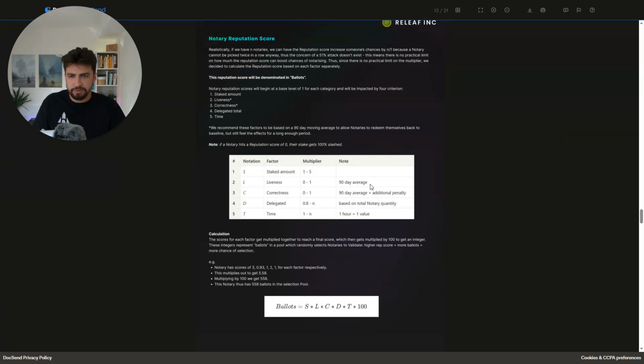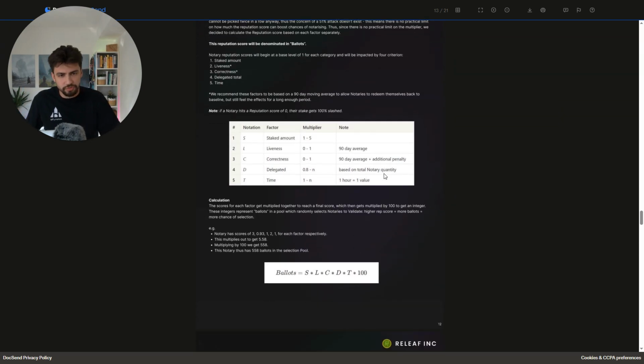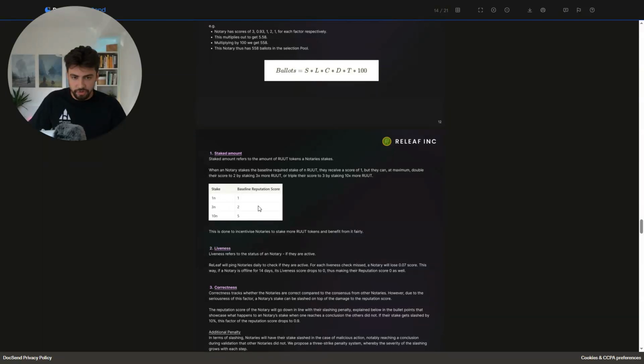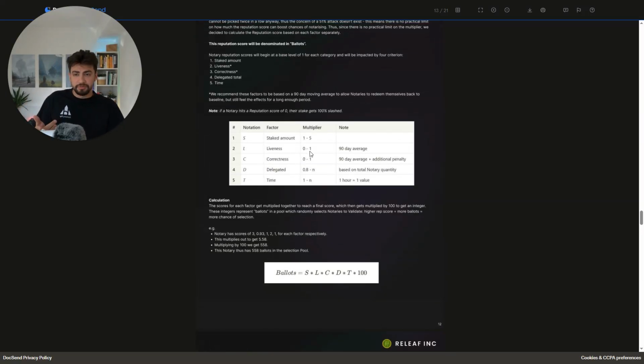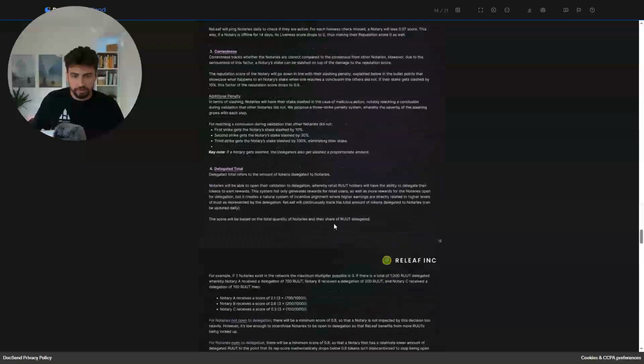Like, for example, these guys have reputation scores. Well, how do you calculate the reputation score of a validator? First of all, there are different factors that go into it. Second of all, how much should the factors affect it? For example, the staked amount will multiply your reputation score by a factor of 1, 2, or 5, whereas something like liveness will multiply a reputation score by a factor of 1 down to 0. So if you're not live whenever there is a check on whether you're online or not as a validator, your score will go down.